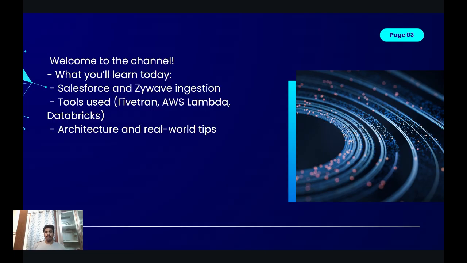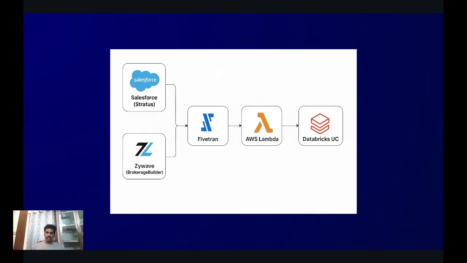So here we are focusing on Salesforce and Zywave ingestion. Tools used are Fivetran, AWS Lambda, and the Databricks layer. The architecture and real-world problems I will also cover. So first I'll show you the architecture so that it makes it easier for everyone.